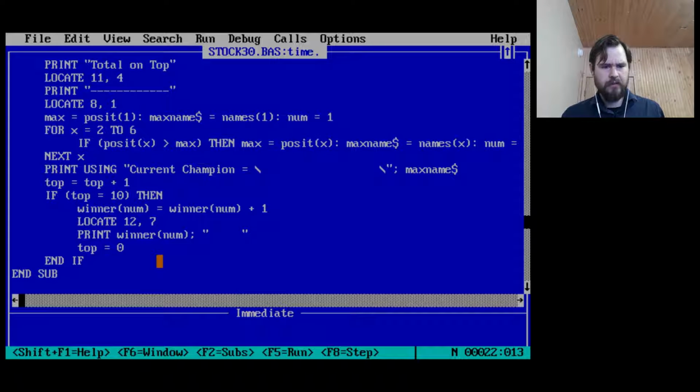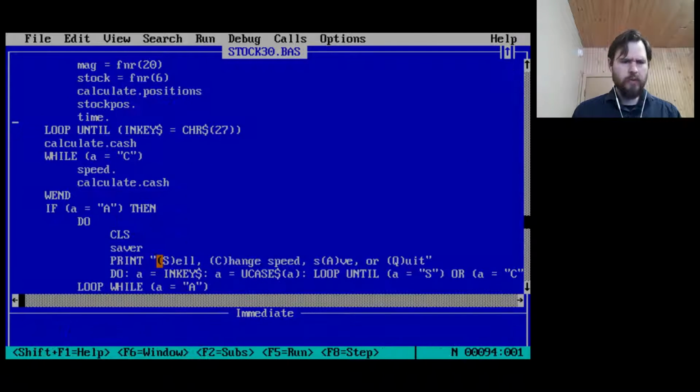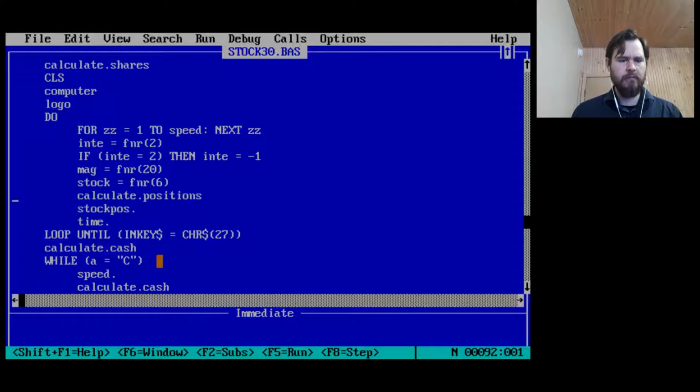If top equals 10, then the winner of that stock becomes the winner of that stock plus 1. Why? So only every 10 times. Only 10 times. What? Hold on. When do we call this? We do this all the time. Oh, this is something that's different.